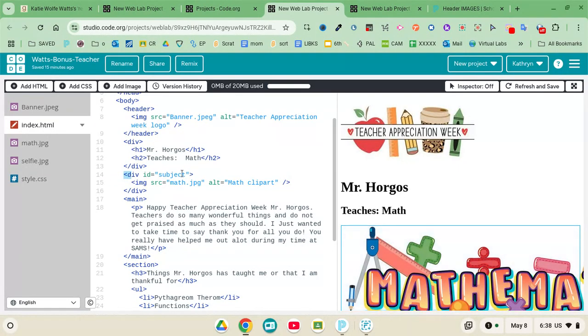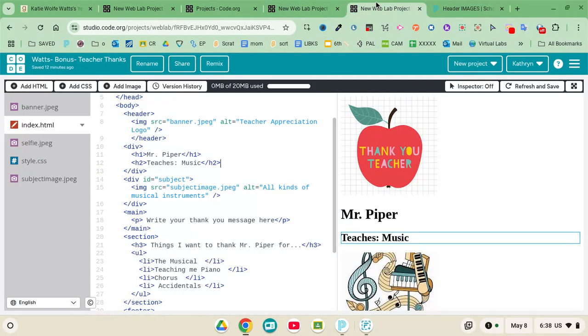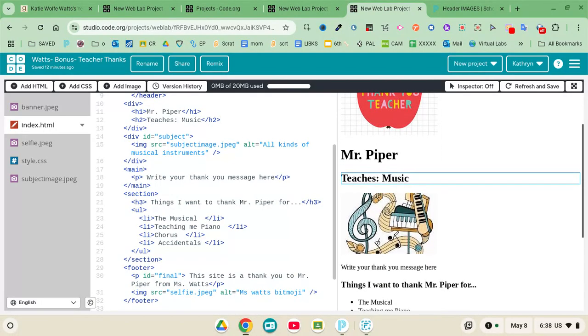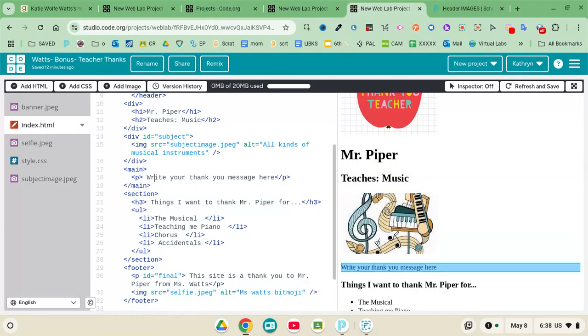Open a new div, and this one's going to be a little different. I'm going to call this ID subject. Okay. And then I'm going to find an image on the internet of something that relates to that subject. And I'm going to rename the photo once I upload it, subject image, all one word, subject image. And then the alt description, that's kind of up to you based on what you took a picture of. So mine is all kinds of musical instruments. Close the div. Okay, open a main container.